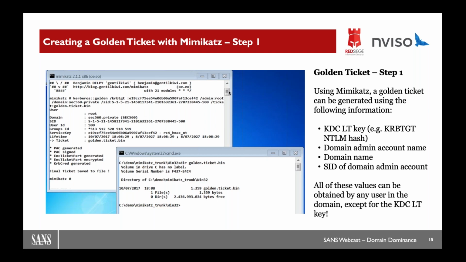So again, the only secret we need here is the KDC long-term key. All of the other information, for example the SID of a domain, if you've done some domain reconnaissance, is very easy to obtain if you are an authenticated domain user. You do not need any privileges for that. So that's pretty straightforward. Do note that this would be an RC4 ticket, which might be something that you want to look for.